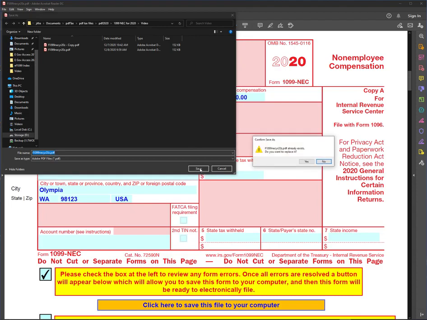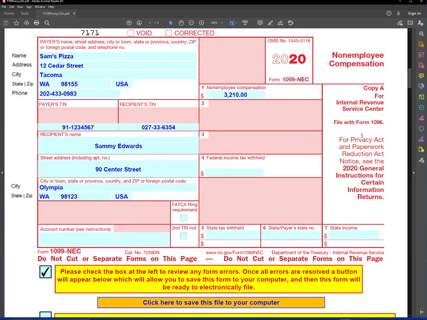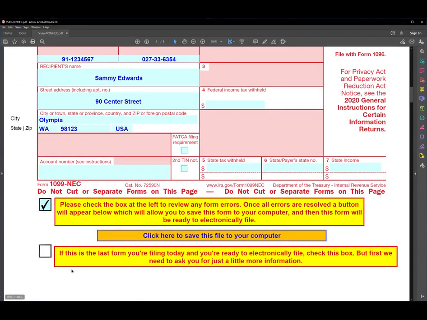and click on save. And do you want to replace it? Yes, I do. So I'll do that. And now if I scroll down a little bit, I come to this question here. Is this the last form you're filing today? And are you ready to electronically file? Well, you might have 3 or 4 forms that you're filing. And you only need to check this box on the very last one, because we're going to ask you for some additional information, but you only need to check the box on the last form that you're filing.